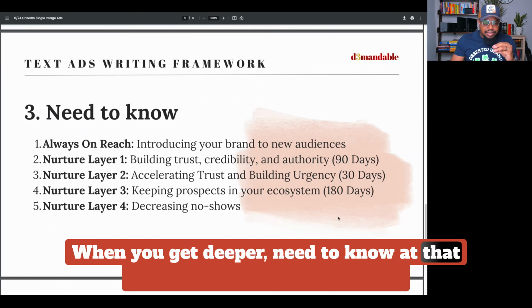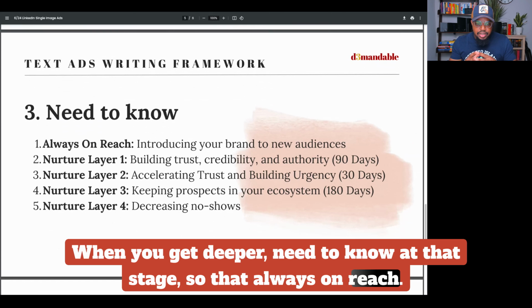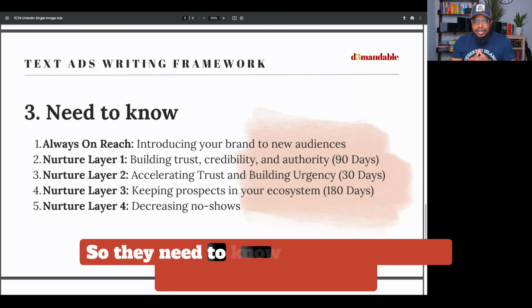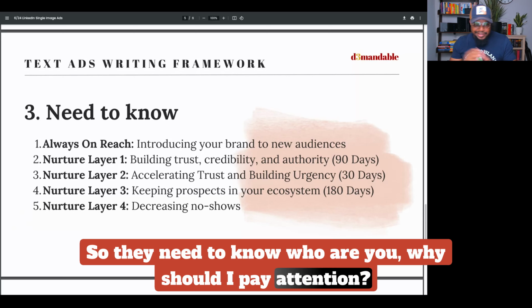When we get deeper, what they need to know at that stage. So that always on reach: this is where we're introducing the brand to new audiences. So they need to know, who are you? Why should I pay attention?